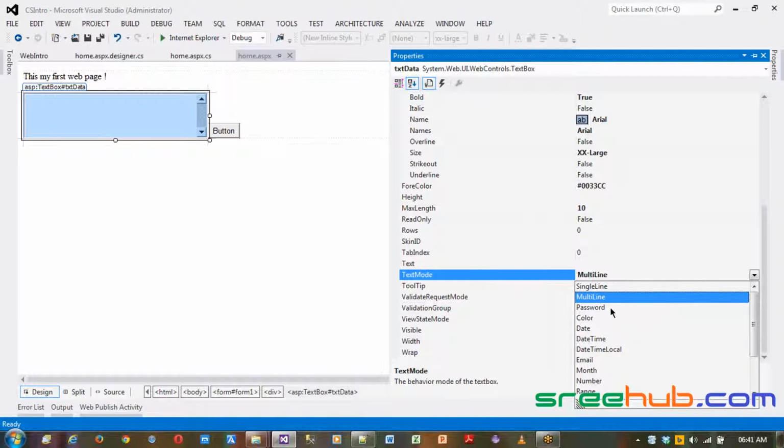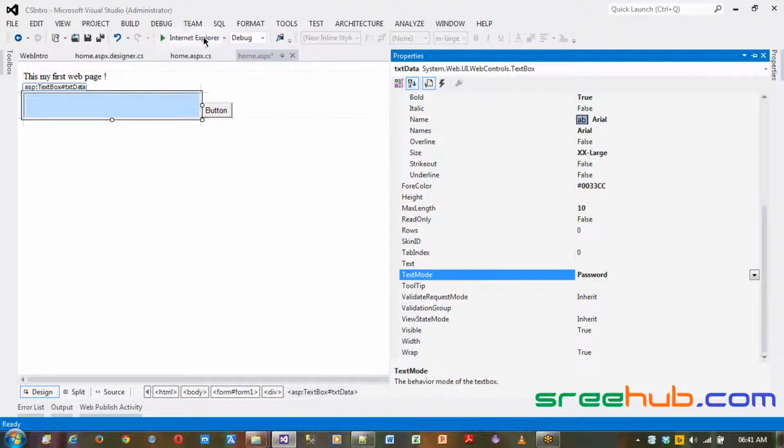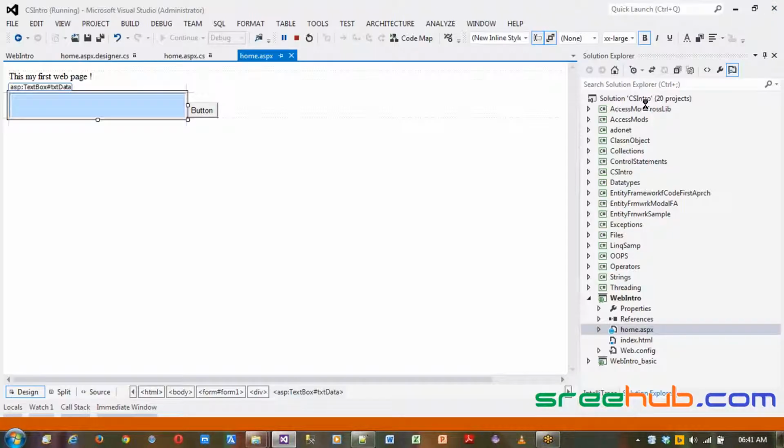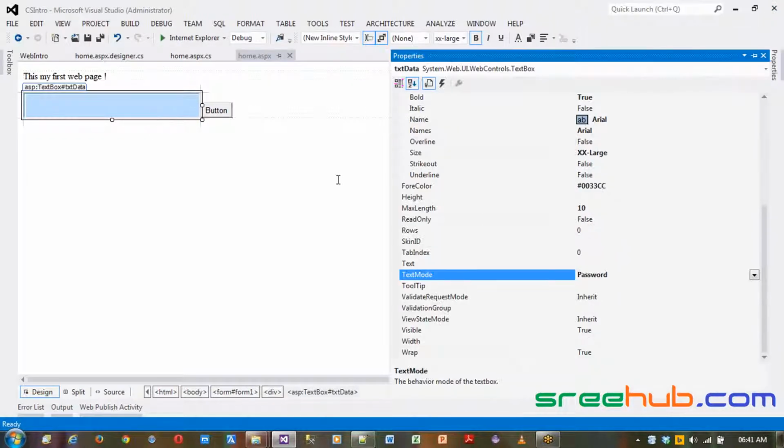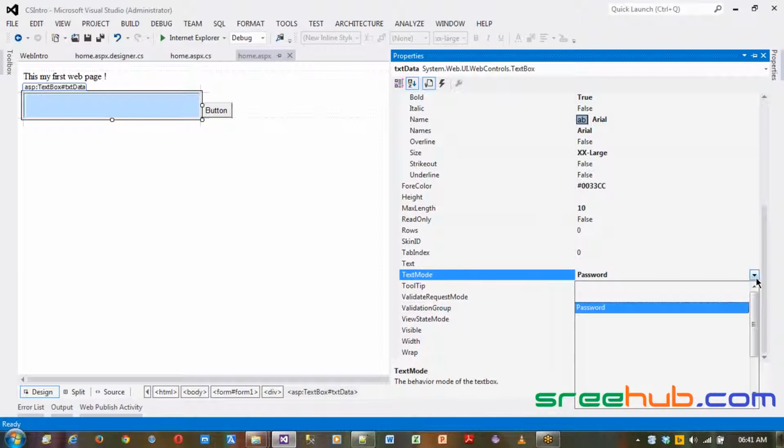Others include the password type, which, as soon as you type, takes masked characters by default. Let's say I'm typing here; you will see it automatically masks your data, so you can use this directly for passwords. Similarly, we have other types. You can see date time, which will accept only date time, and email, which will accept only email. Based on the usage, you can select the appropriate mode.